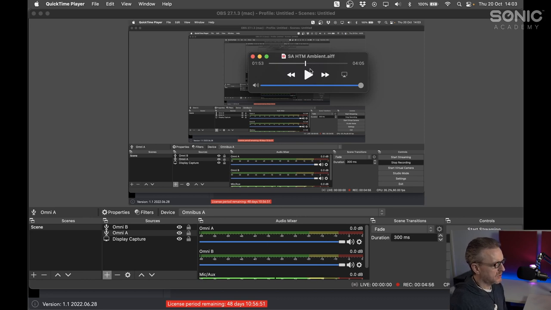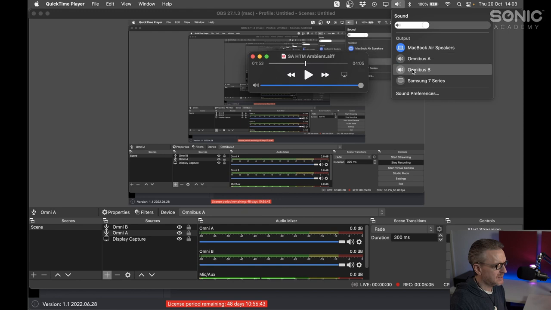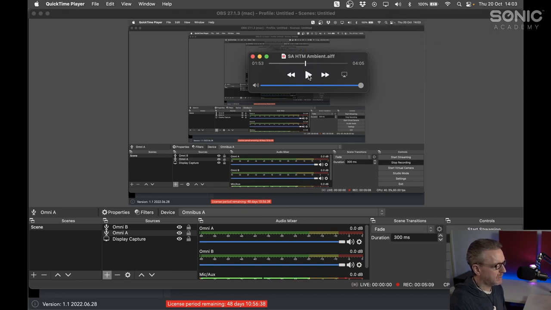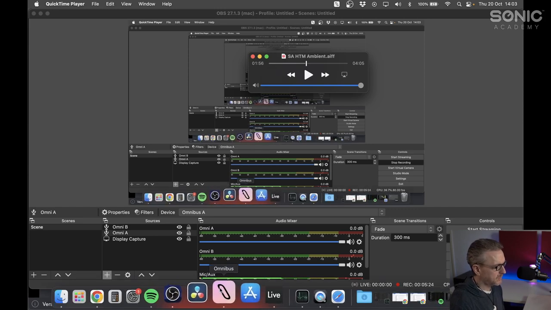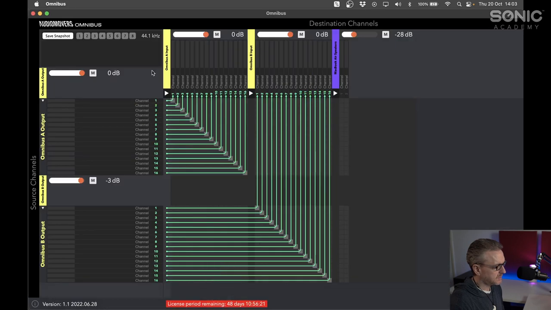But what I want to do is I want to route this audio through Omnibus B, which is the B bus. So to do that, I'll come up to my audio settings, select Omnibus B. And now when I play this, you can actually see it being picked up by OBS, but you can't hear it anymore, at least not through the speakers. You can probably hear this through OBS and the recording, but what I need to do is, if I want to hear it through the speakers as well, I'll come into the application.